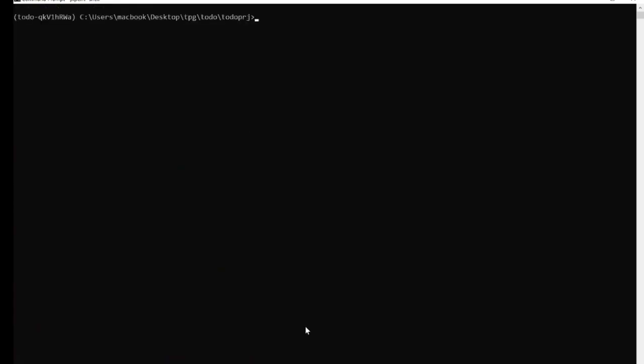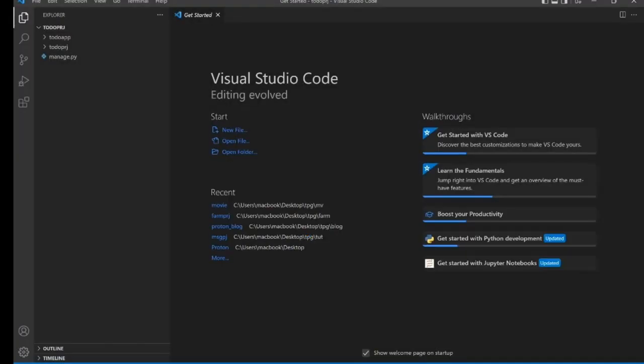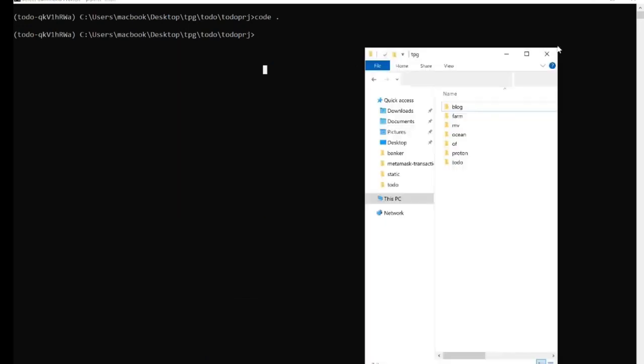Let me clear out my terminal. The next thing we need to do is open our code editor. I'll just run the command code dot. If you are using Visual Studio Code, it's going to automatically open Visual Studio Code for you. But if you don't use Visual Studio Code, navigate your way to where you see manage.py.